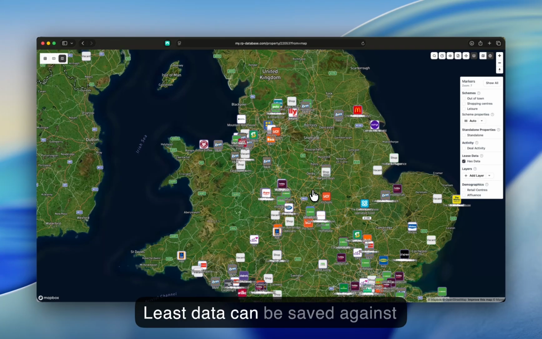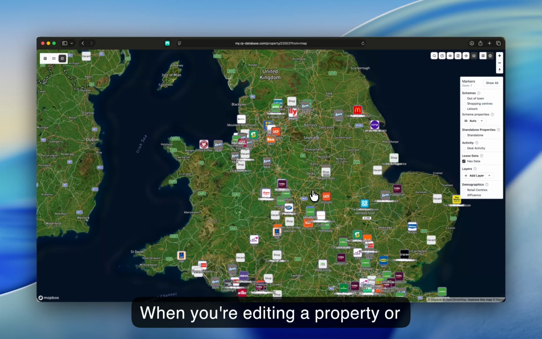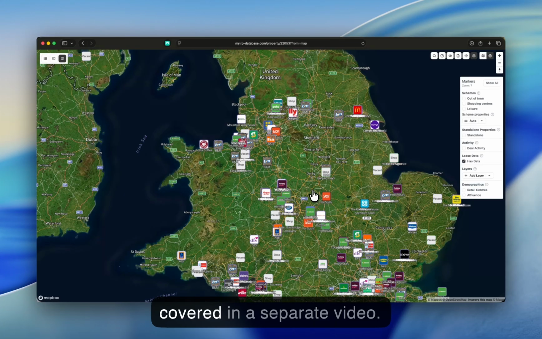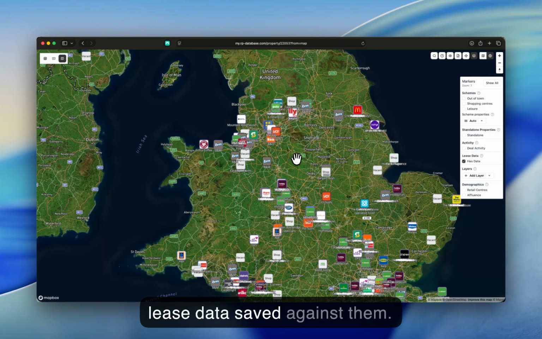Lease data can be saved against properties in two ways. The first way is by yourself or your colleagues when you're editing a property or adding a lease to it, which is covered in a separate video. Or alternatively, RPD also does add lease data to the base data, which is available to everybody. We do that when some particulars or an investment brochure or something is circulated in the market, we will then add that as a reference so that everybody can use it. So checking Has Data will show you all properties that have any lease data saved against them.